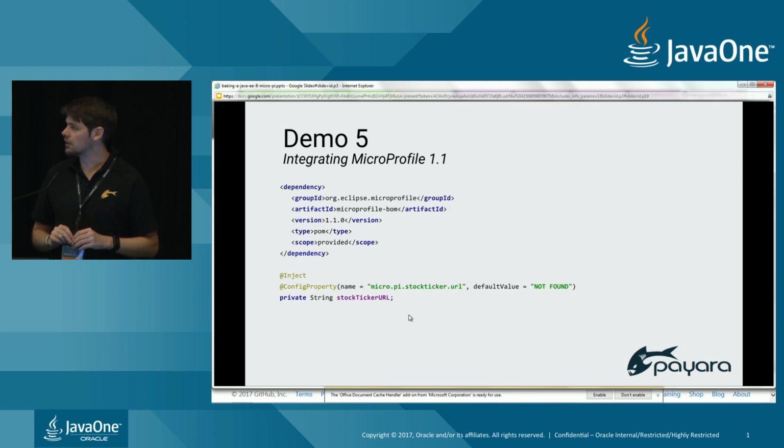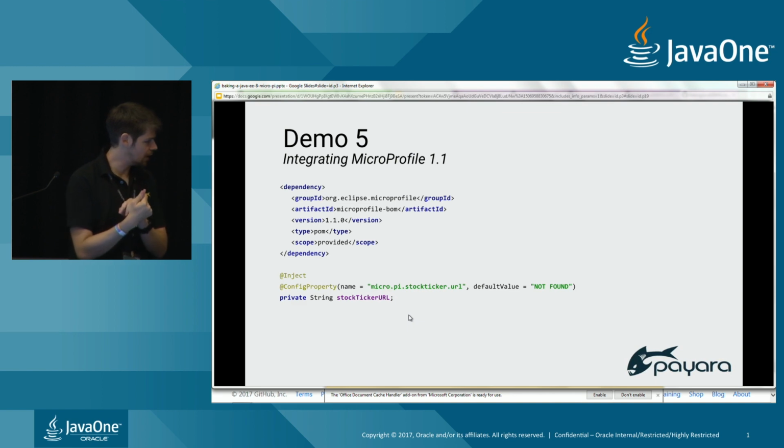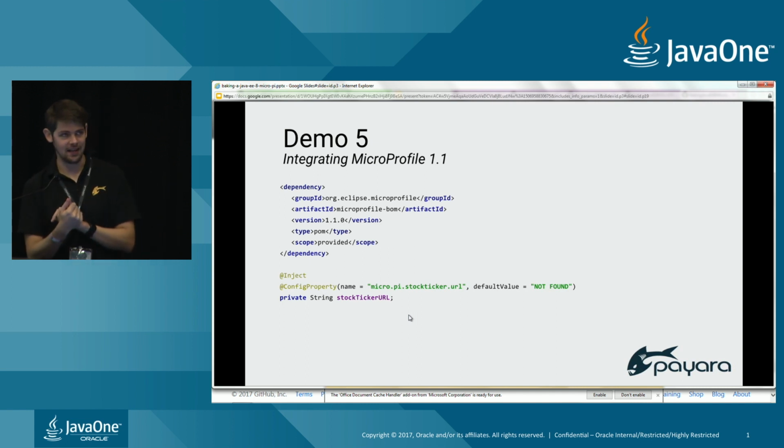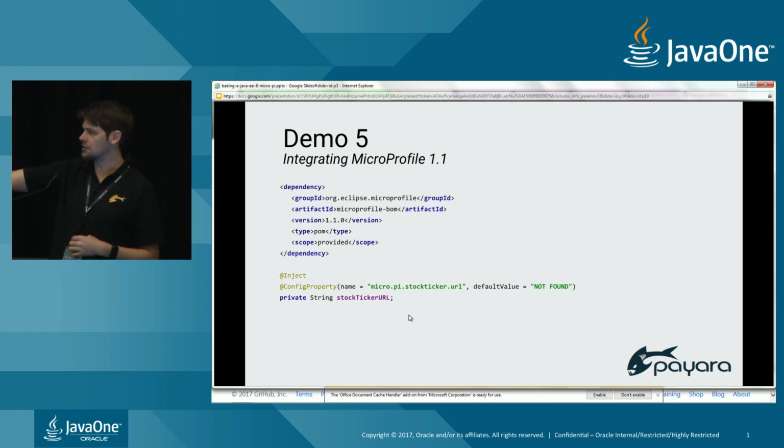So the Config API gives us the ability to look for a property that we set in, as far as the API is concerned, three places: system properties, environment variables, and a file in the META-INF directory of your application. You can create a microprofile.properties file which has all these properties in, and that's a valid config source as well. Each of them has different ordinal priorities so that you can always know which one is going to be preferred. So we're injecting that, and setting a default value as well, so that we can handle it if it's not there. And that's all you need to do to use it.